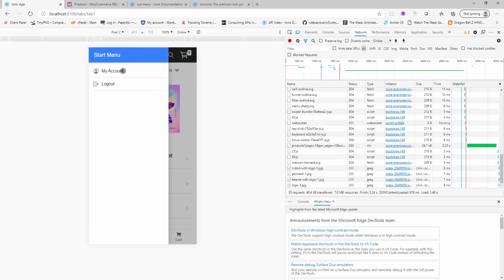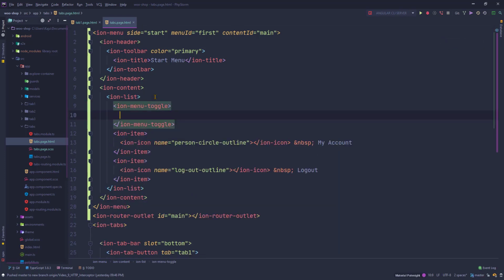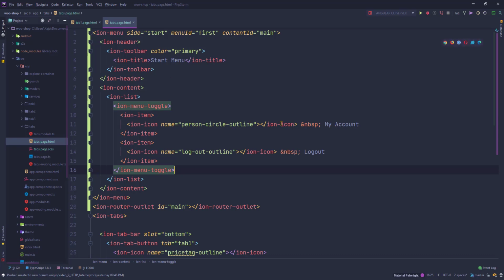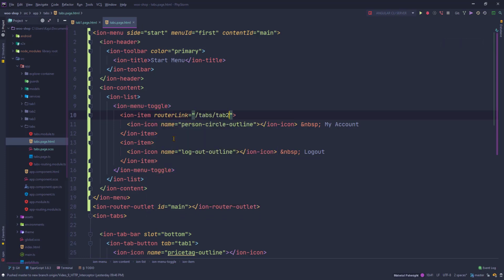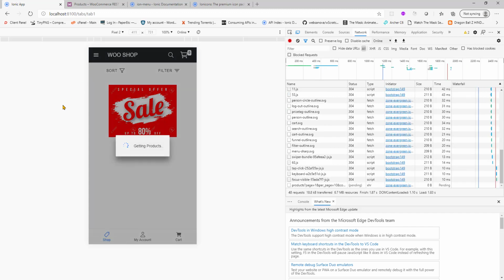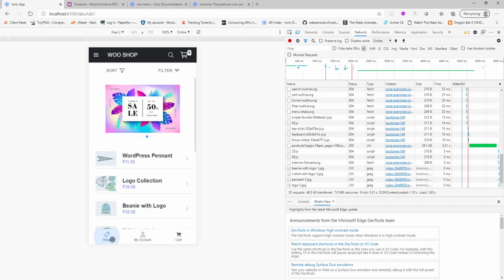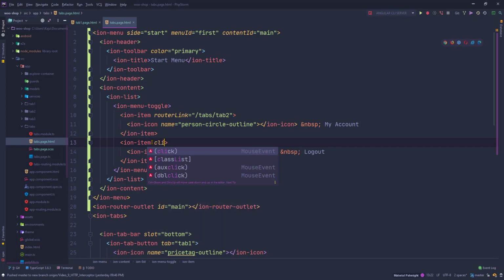Now click the my account item. It doesn't do anything and neither does it close the menu. So what I want here is to wrap both the ion-items in a special button, the ion-menu-toggle. This will toggle the menu when you click those buttons or links. This should go to tab 2. Save. Now if you go here and click, it will take you to tab 2 and close the menu. Perfect.